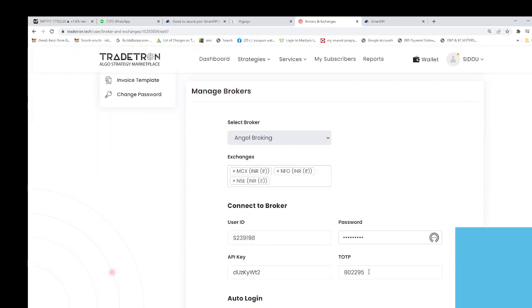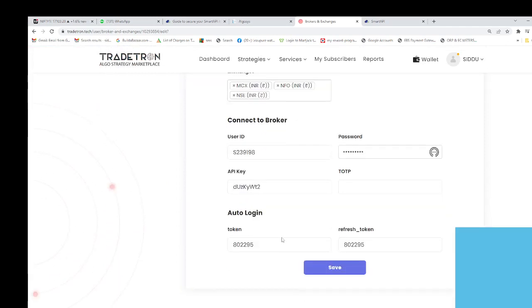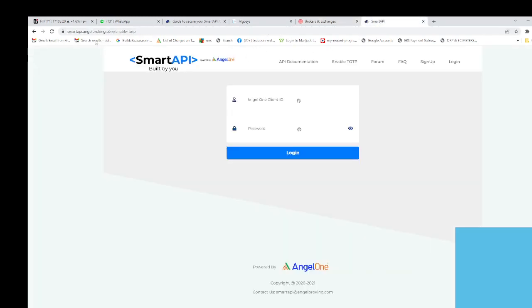So let's configure it properly. I will remove this TOTP, this token, and the refresh token, everything here. Now, how to generate TOTP? Just log into your smart API, angelbroking.com. Use your Angelbroking credentials here.